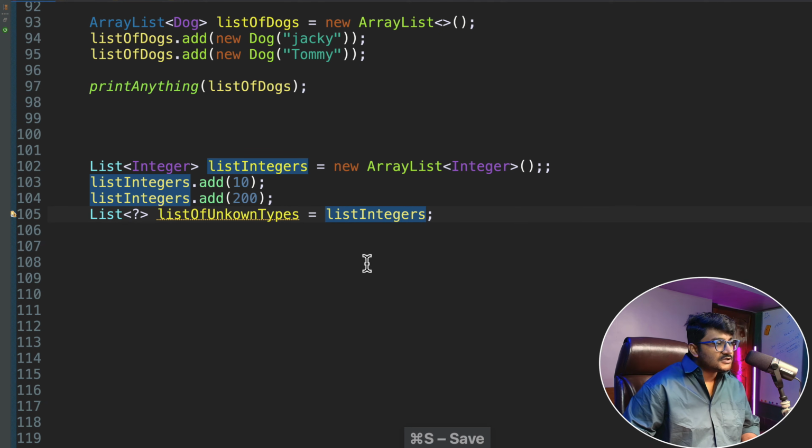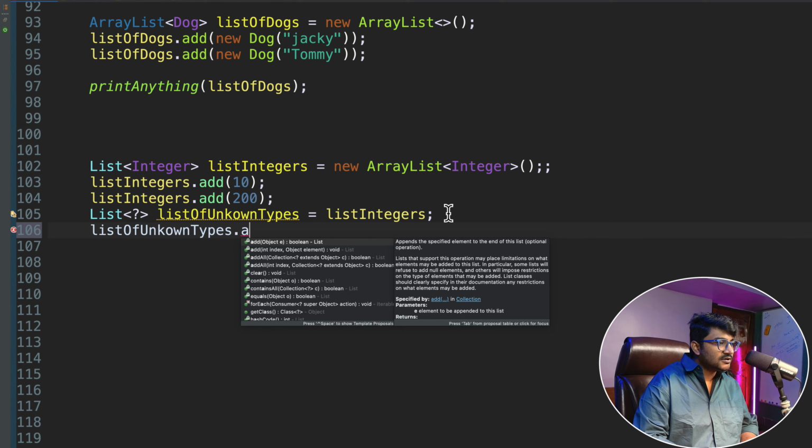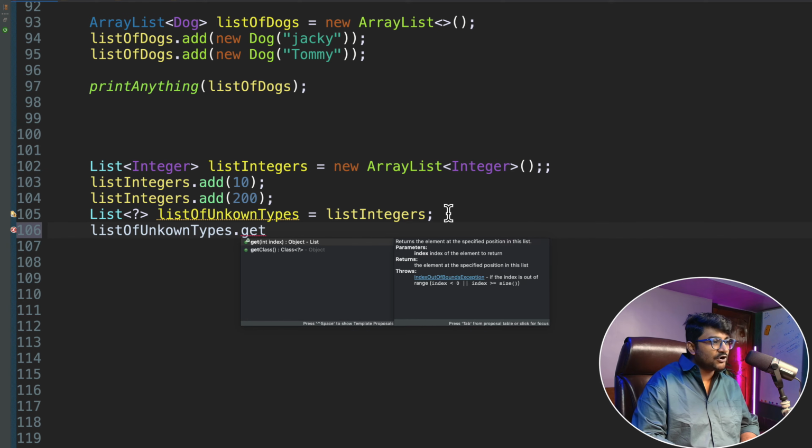Okay. That means right now I'm assigning this list of unknown types to a list of integers. So can it take it? Yes, it can take list of integers because it can take list of any type. Okay. Right now, if I'm going to do list of unknown types dot, let's say get, what are you going to get? You can already say this. Whenever you're going to say get, you're going to get an object.